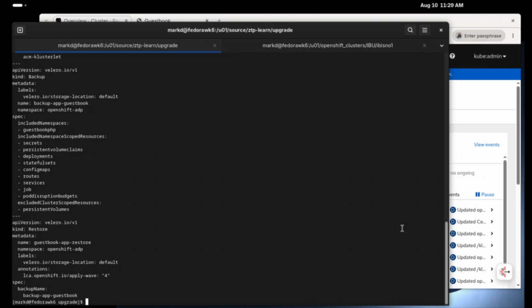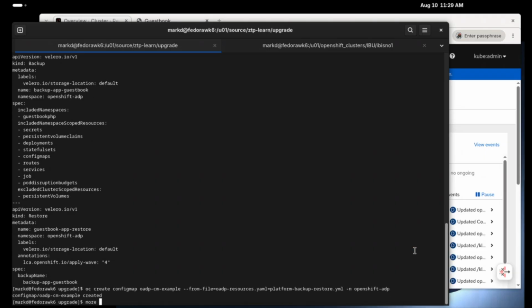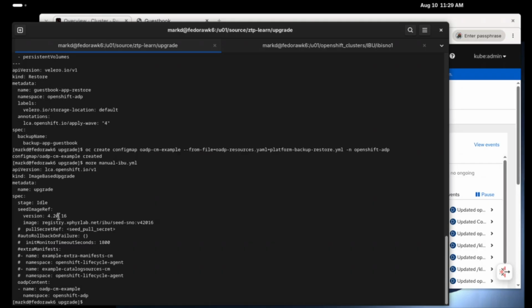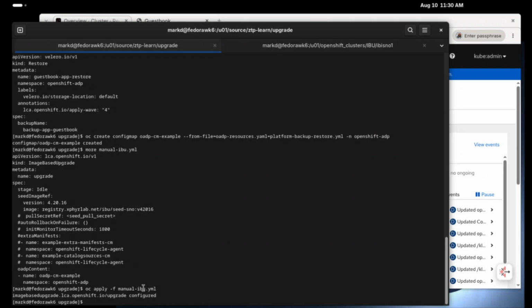In order for the image-based upgrade to work, we need to take that backup set of instructions and create a config map from it. Now let's take a look at the definition for the upgrade itself. You'll see that we are upgrading to 4.20.16 and we have defined an image that will be used in order to do that upgrade. You can define things like a special pull secret if that is required. You can also configure additional manifests as well as information around rollback. In this case, we'll use the example file and apply it to the cluster.